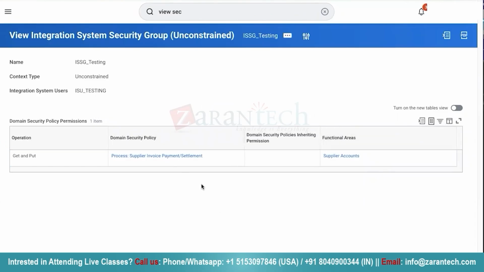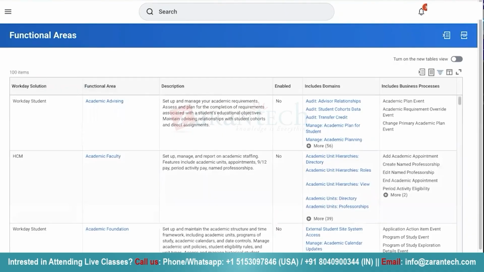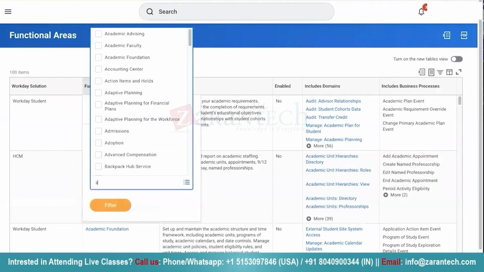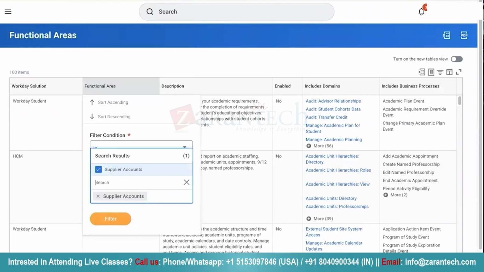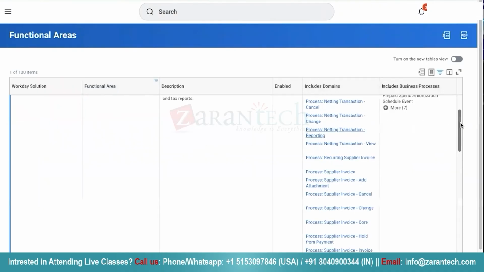And now one important thing to notice over here: we added the security policy, right? This particular one. So now Workday has automatically interpreted the functional area, and here is how we can see this association. Again, we go back to this report, which is called functional area. And to show you directly, I will filter it with supplier account. When you filter with something, it gives you a list of domains and the BPs.